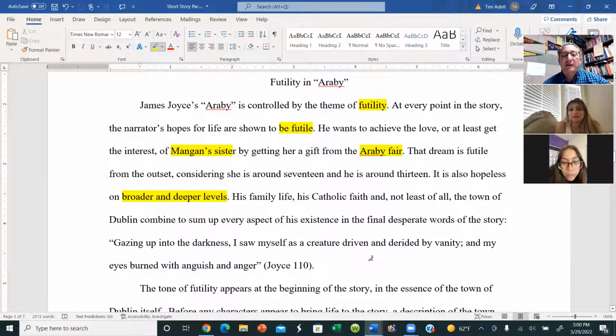What do you mean? His family life, his Catholic faith, and not least of all, the town of Dublin, combined to sum up every aspect of his existence in the final desperate words of the story. I'm expecting you to just talk more about his family. You're expecting to hear his family life, aren't you? Yeah. Okay. Anything else? Catholic. Well, his religion for sure. Yeah. Okay. And existence and final desperate words. I'm cheating here. Okay. You're expecting to hear about Dublin, aren't you? Yeah, the town. Okay. You're expecting to hear about Dublin because I've talked about it.